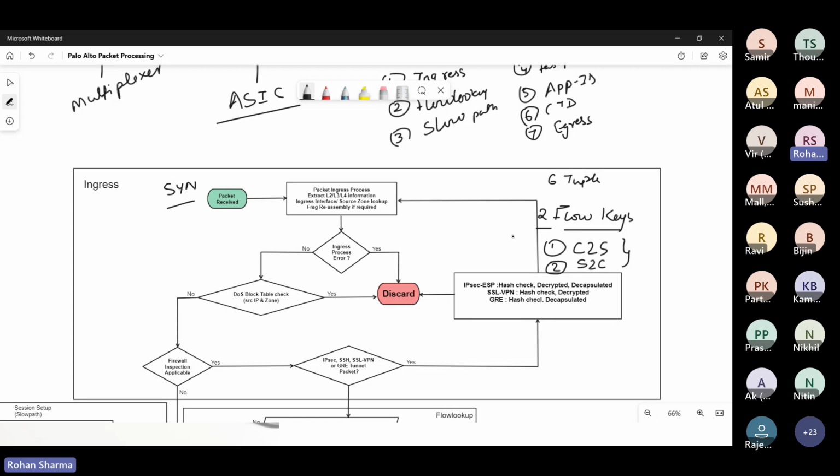Basically what happens at this stage, the firewall is going to take out the six tuple information, and then it calculates a hash out of it. It generates the hash and stores it in the database. Palo Alto uses MongoDB to store your information, right? The database name is MongoDB. So we have SQL databases, likewise we have MongoDB. So the information will be stored in your database.